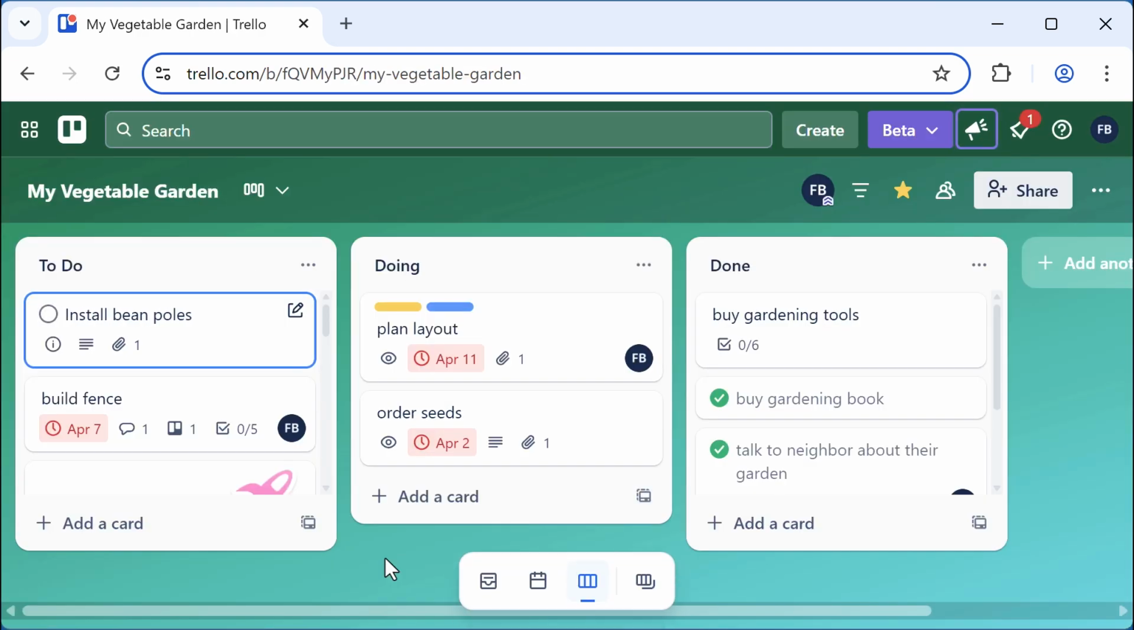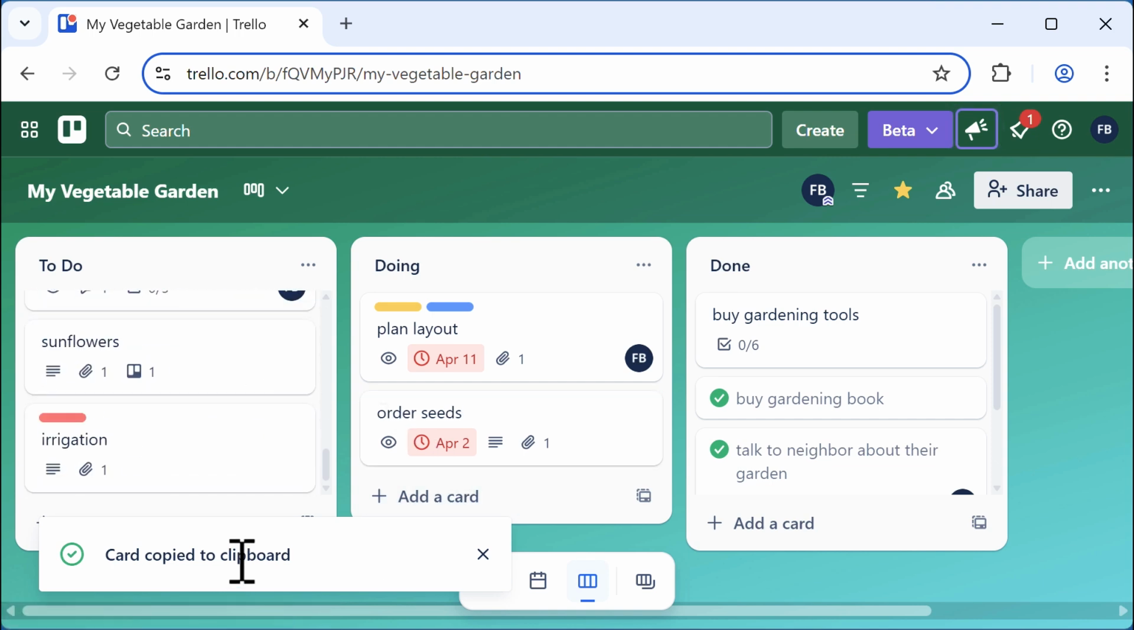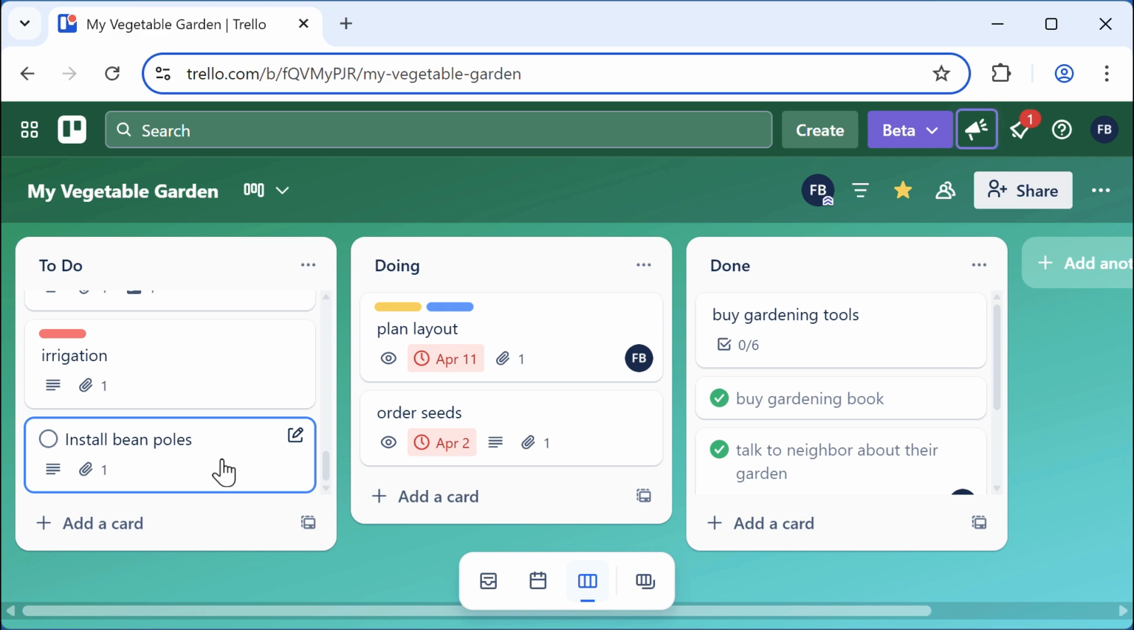When a card is selected, I can use the keyboard shortcut to copy it, Control-C on Windows or Command-C on a Mac. And I can click somewhere else on my list to paste it, Control-V or Command-V. Now I have a copy of that card.